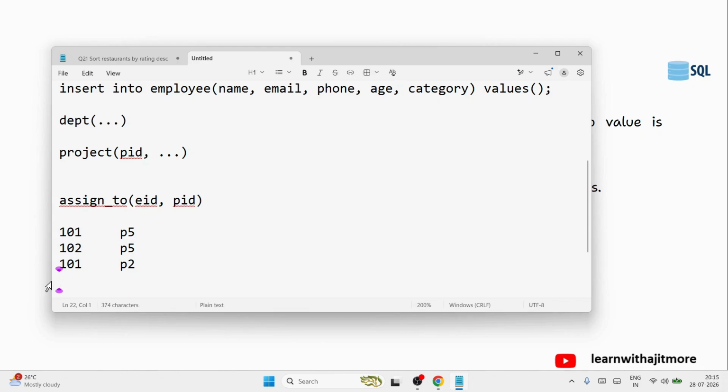What can repeat? Employee ID repeat, project ID should be different. Project ID repeat, employee ID should be different. But same employee ID, same project ID cannot come again. So in this case, a collective primary key you have to make. Combine. Getting? So what is the combined primary key? Employee ID and project ID are collective. They are generally called composite or super key.